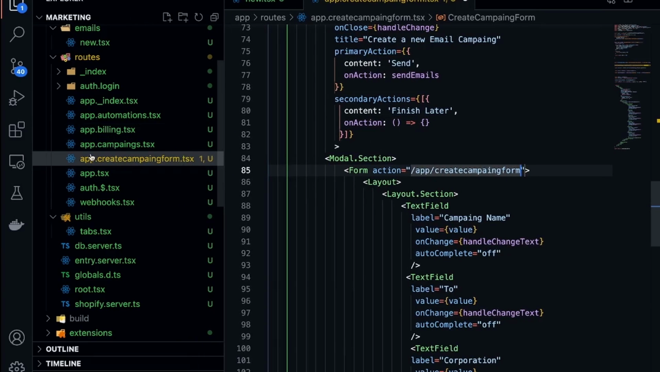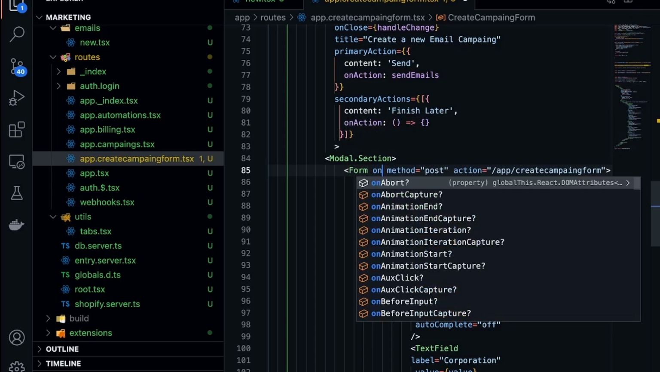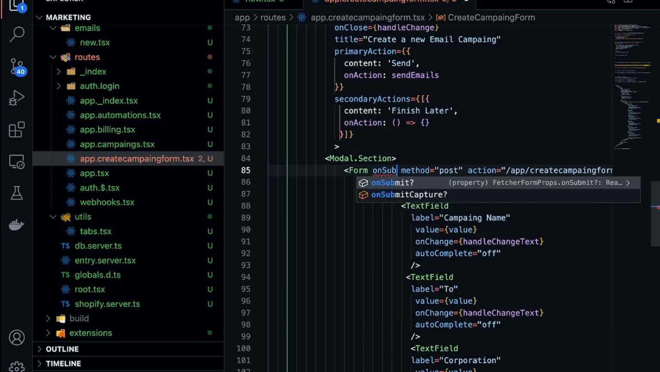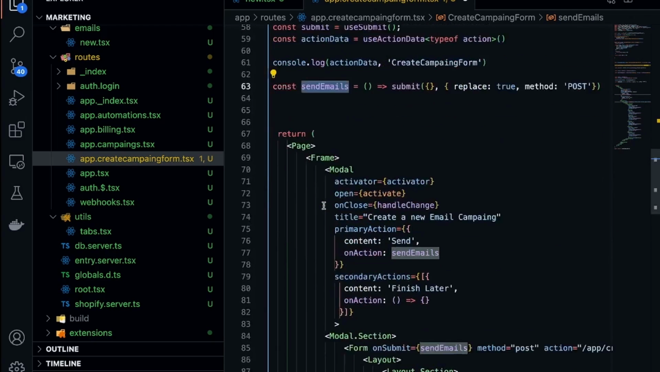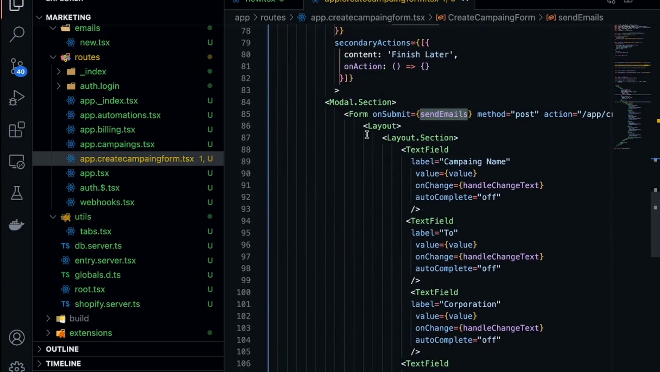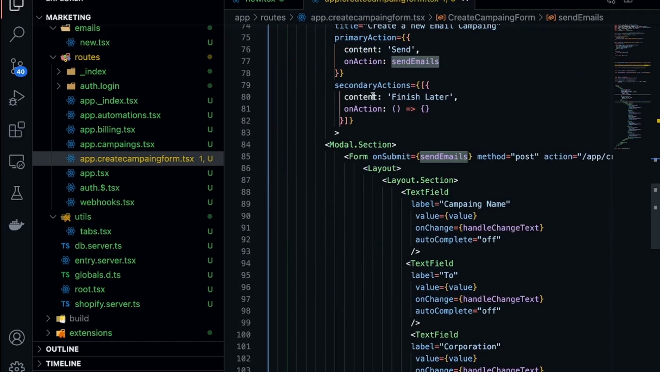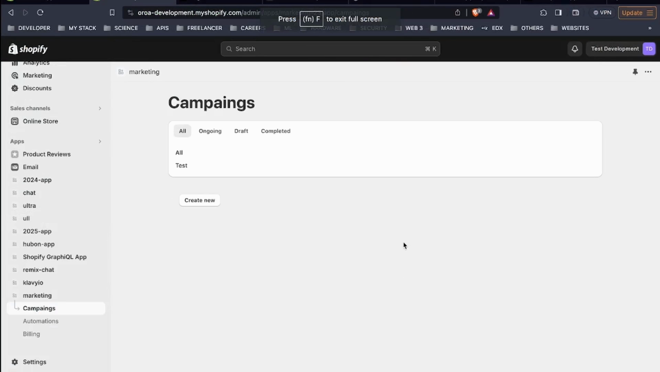Just make sure it matches the name of your file, and we're going to pass a few other things. I'm going to pass the method, which is a post, and also the onSubmit to this form to make sure we don't have any errors, and the function is send emails, if I'm correct. Yes, it's send emails. Let's save the changes, and let's go back to the browser and try that again.